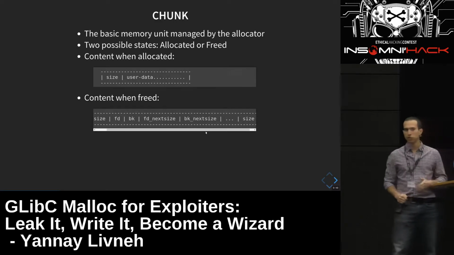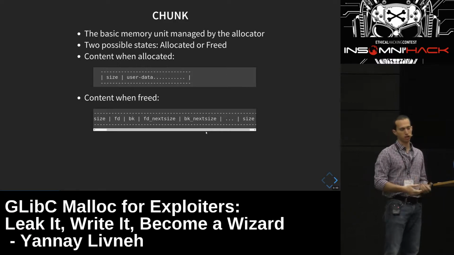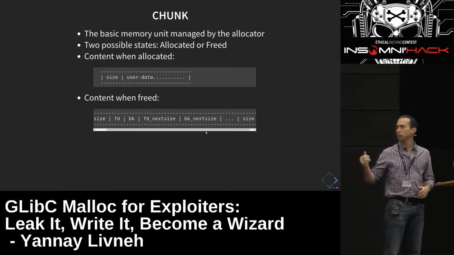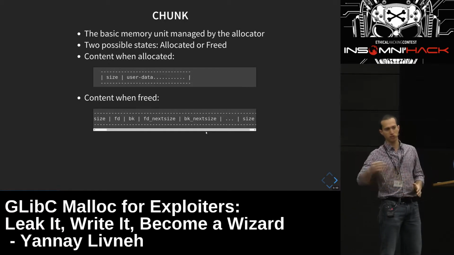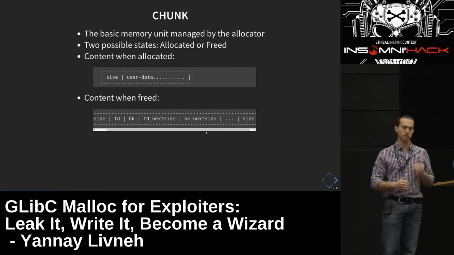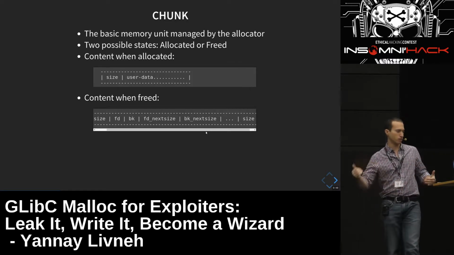You have the size, then you have pointers, because chunks are in linked lists, so you have forward and backward pointers, and sometimes they're in more than one list, so we have the next size and previous size, and at the end of the chunk you have the size again. So the size is written twice, once at the beginning of the chunk and once at the end of the chunk.